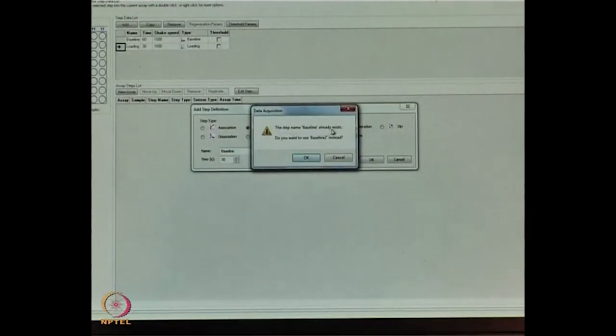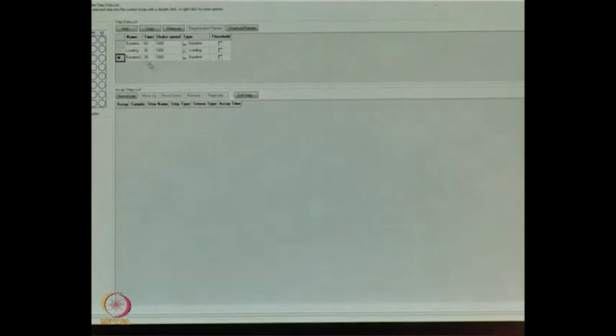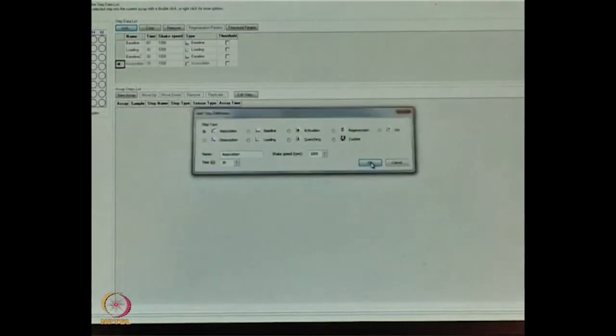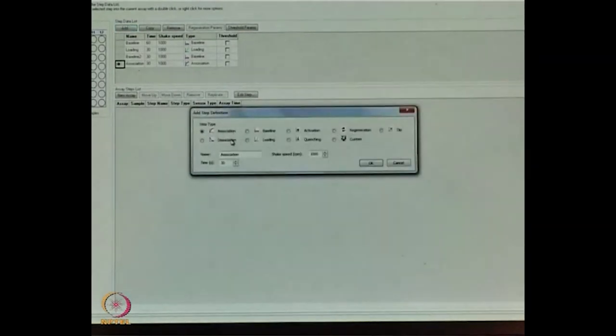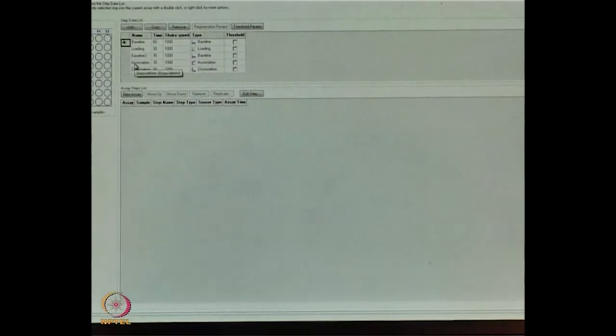and asks do you need one more. Yes, I need one more, I will say OK. Then I will add one more step, which we call the association step, OK. Then the second, we call the dissociation step, OK. Now we have to tell the instrument what the first step is.